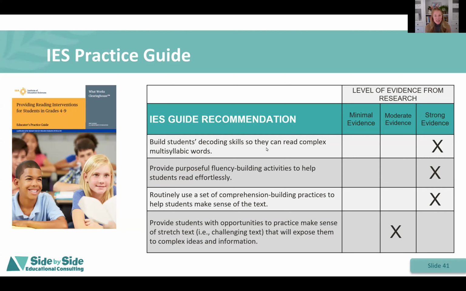This month, we are making connections and offering tips for educators who are working with adolescent readers. Last week, we shared this really great resource that you see on the screen. It comes from the Institute of Education Sciences. In particular, this is the Educator's Practice Guide, focusing in on reading interventions for students in grades 4 through 9. They give us 4 recommendations in that practice guide.